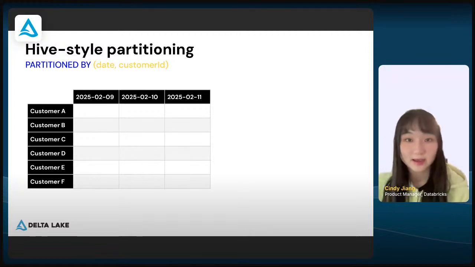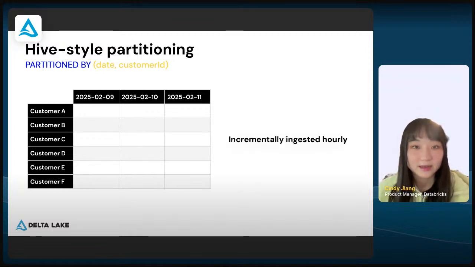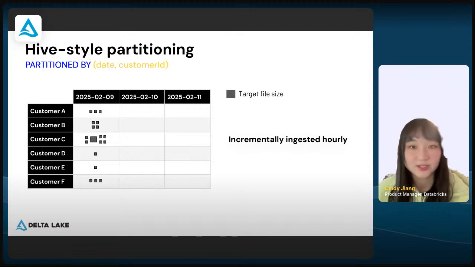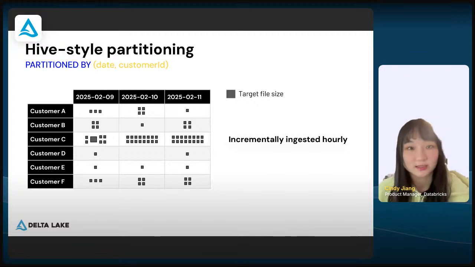And now let's go through an example that shows the challenges with partitioning. So let's assume we have a table that we decided to partition by date and customer ID based on the query pattern. And assume that we are ingesting data hourly. So these are the data ingested in the first day. As you can see, we have some small files ingested. And again, more data ingested the next day and more data ingested today.